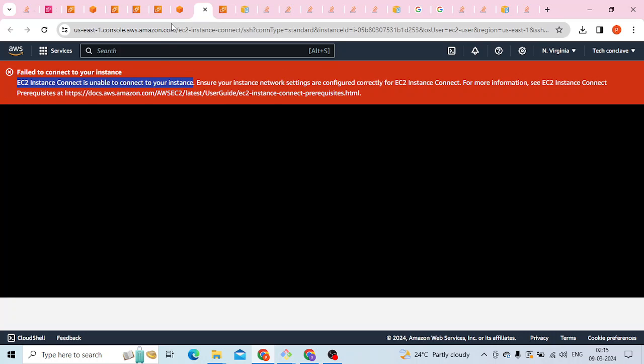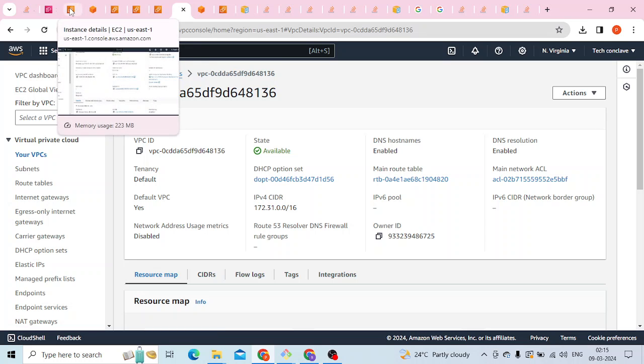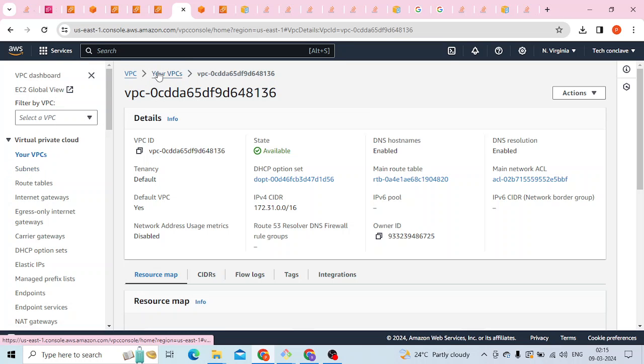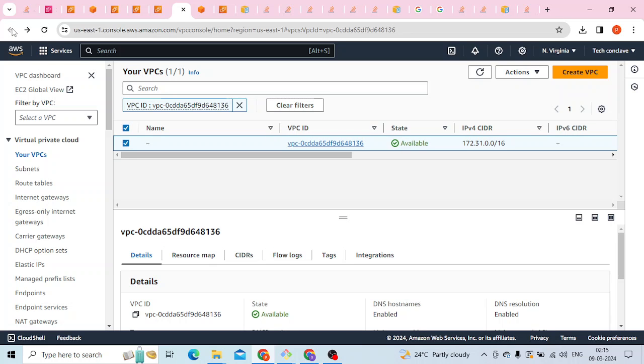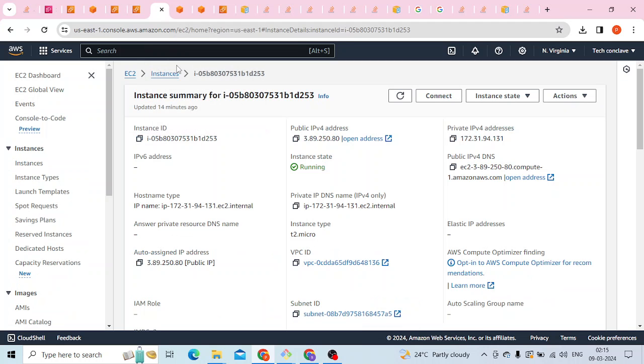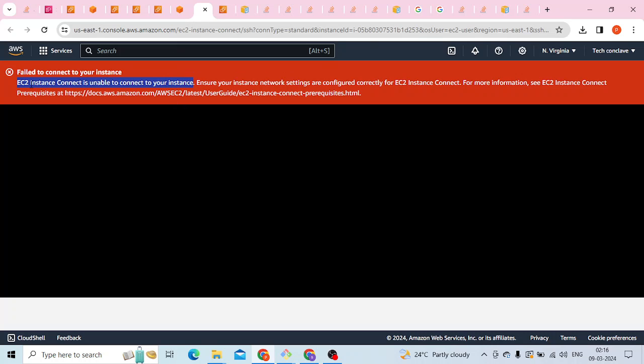So this error will come when you try to connect to your instance using this option, Instance Connect. What you need to do is go to your EC2 instance and click on Instance Connect. From here you just have to click on this Instance Connect, and once you click that, it will ask you for a lot of options. You have to select Instance Connect, but instead of connecting to EC2, it will give you this error message. Okay, this is about the error.